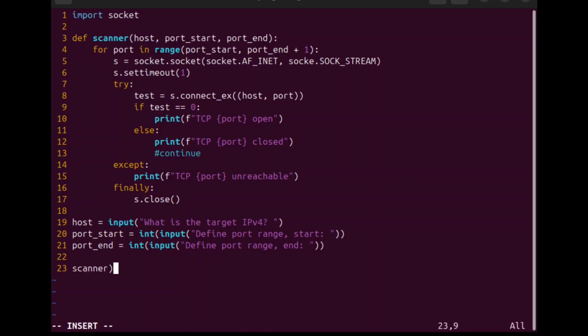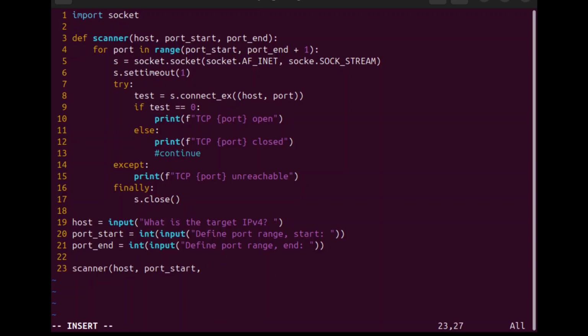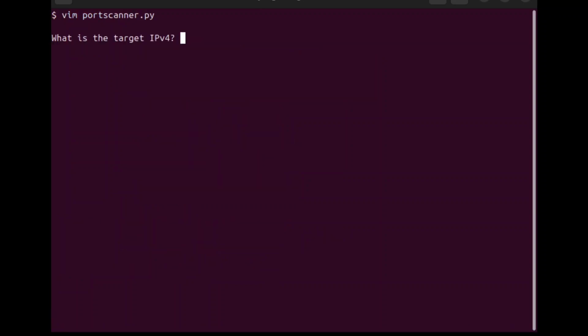And finally, let's ensure that the socket is closed after each attempt. It's just a good practice to avoid leaving open connections. And now we will call the function. We put in our input variables for the parameters. So the scanner is finished, and let's try it out.